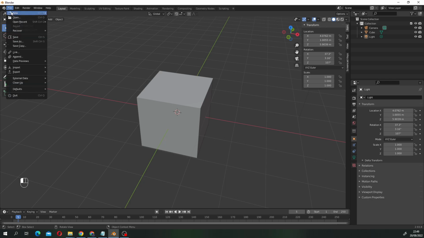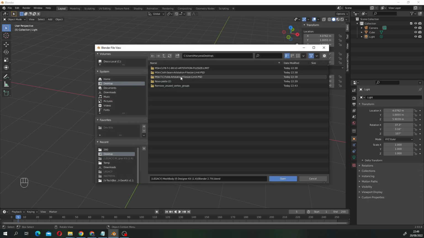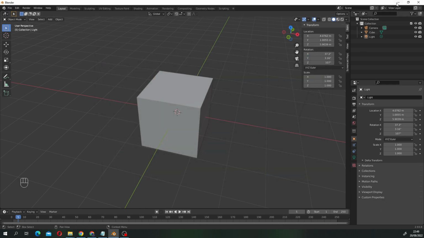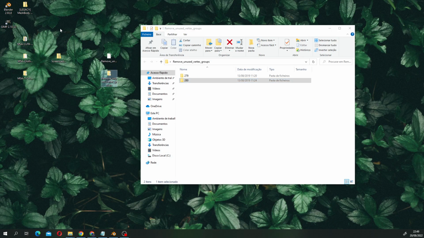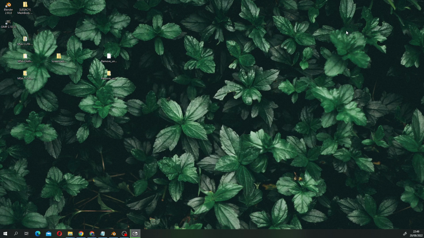So let's go to File and let's go to Open. We don't want to save this, so bye bye default cube, and we'll go to our, oh, what did I do? Okay, so I actually didn't unzip. Okay, let's unzip it then. One second. Whoopsie.